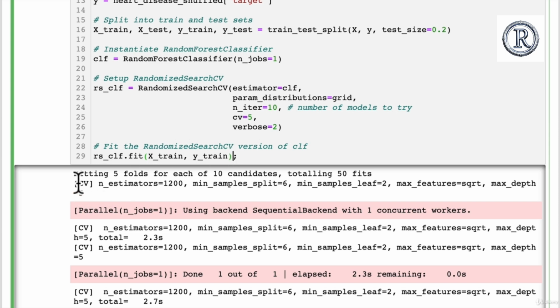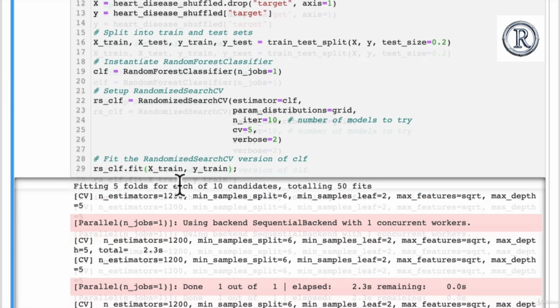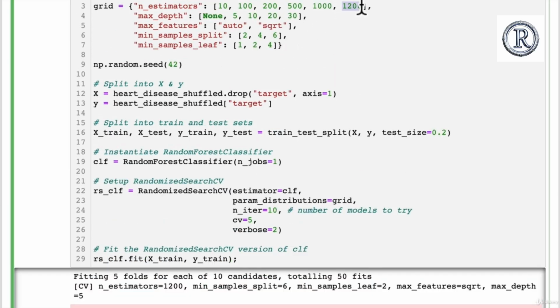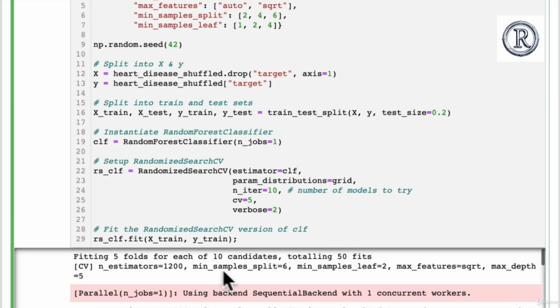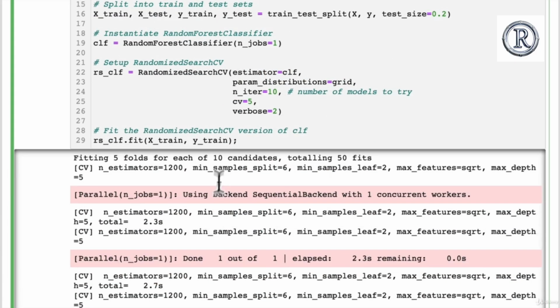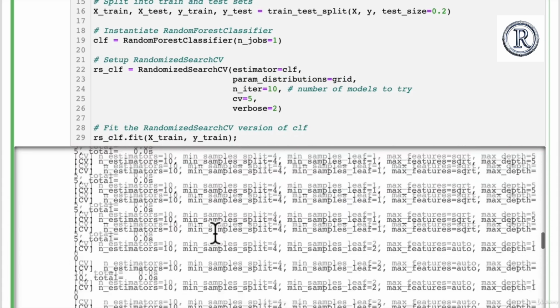So we can see here, the first split it's trying is n_estimators equals 1200, because this is one of our hyperparameters up here. And remember, each split, each iteration, it's going to pick combinations of these at random. It's also set min_samples_split to 6 here, min_samples_leaf to 2, max_features to square root, and max_depth to 5.